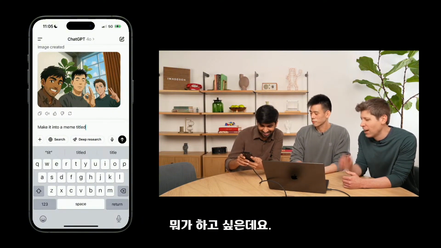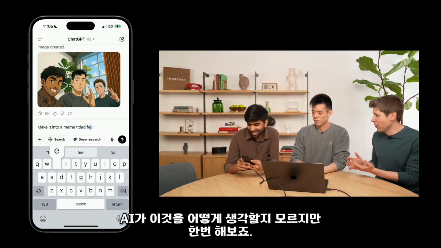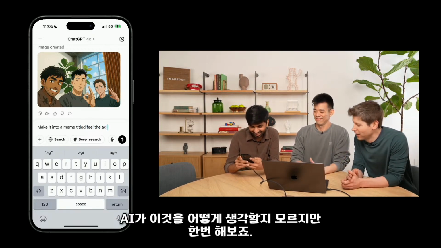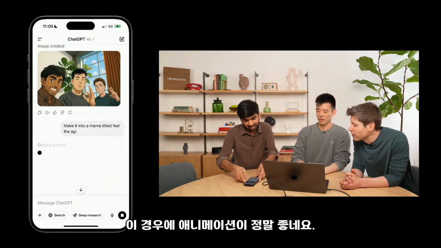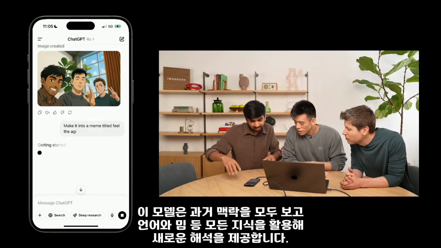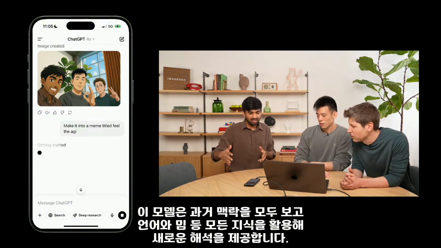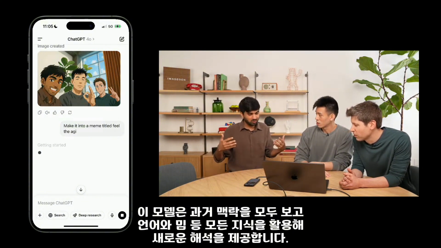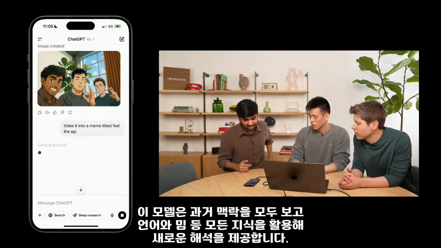One of the common memes inside of OpenAI is feel the AGI. I have no idea what AI will think about that, but let's try it. I do feel the AGI. Yeah, and in this case, wow, that anime thing is so good. Yeah. And in this case, the model is seeing all of the past context as well, and it uses all of its knowledge of language and memes and everything to give us a new rendition.